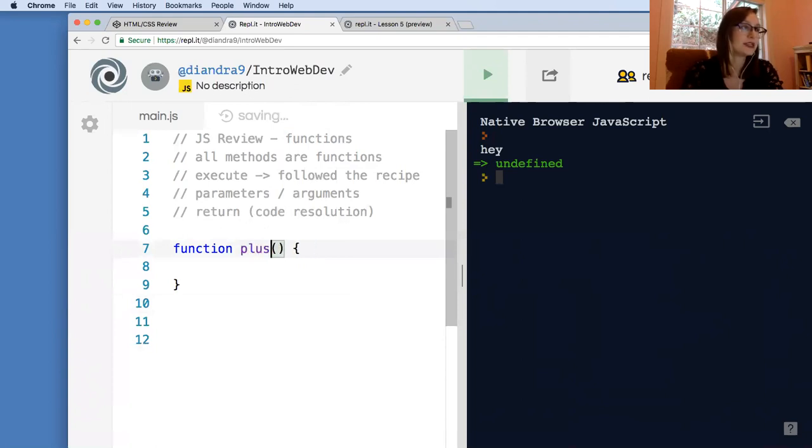We could have called it plus. I think add works just fine. We follow that with a set of parentheses. This is where we will define our parameters. The parameters are whatever user input we expect in order to run our logic, the ingredients. And then finally, we have the actual function body. This is where we will write our function logic, including defining what value we want to return.